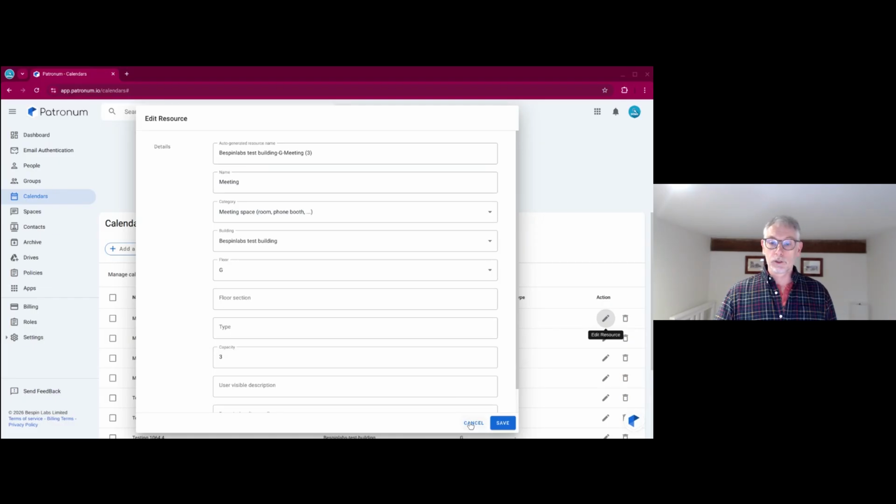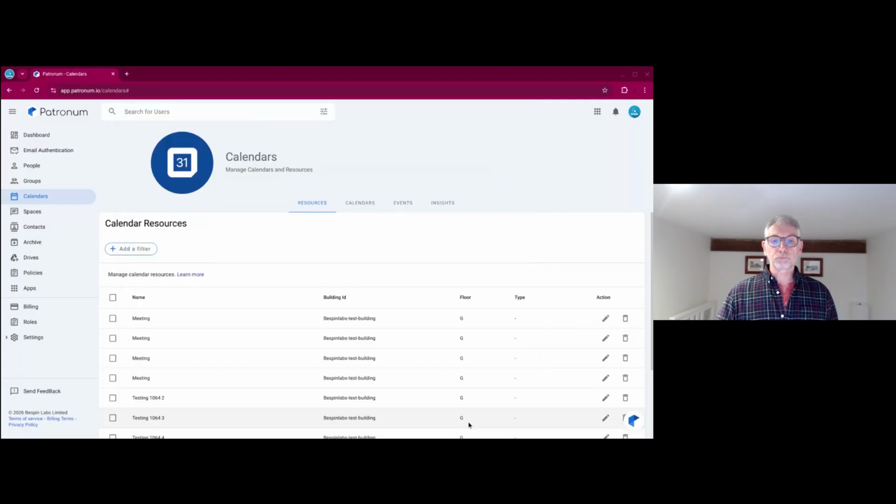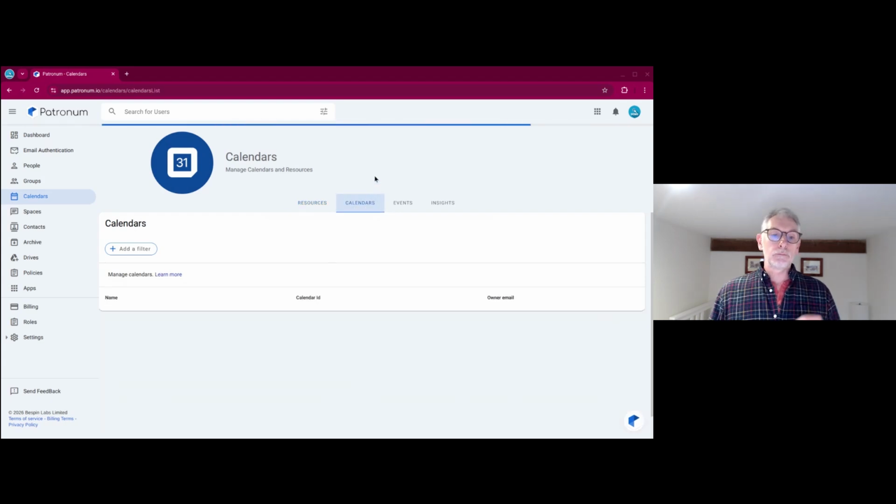So this just gives you a nice way of doing it via Patronum. Okay, so those are the resources. The next tab along, calendars, these are going to be looking at individual calendars.